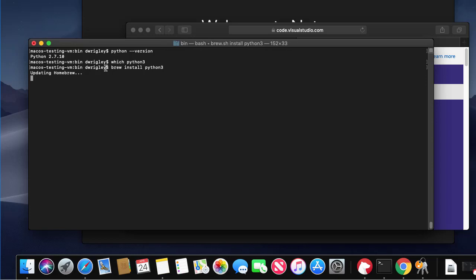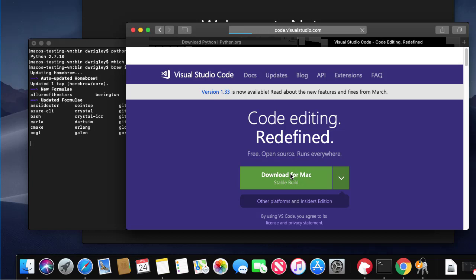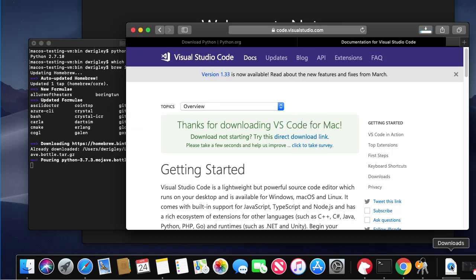Actually, while that is running, let's just let that go. I'm going to go over here and also download Visual Studio Code. So I've just gone to code.visualstudio.com, and it recognizes my operating system, and let's just download that for the Mac, and we'll see the install running behind here as well.